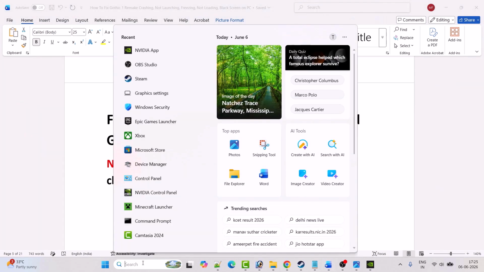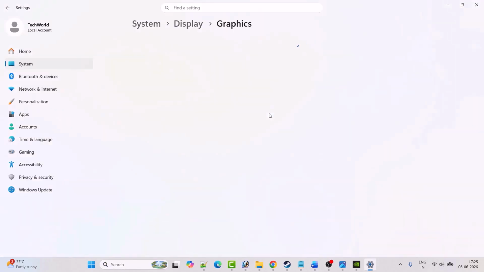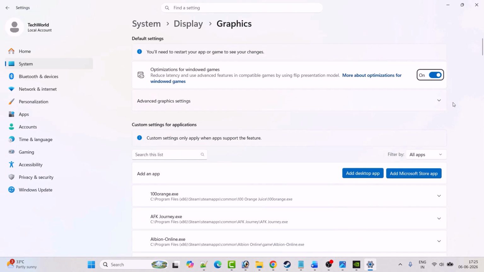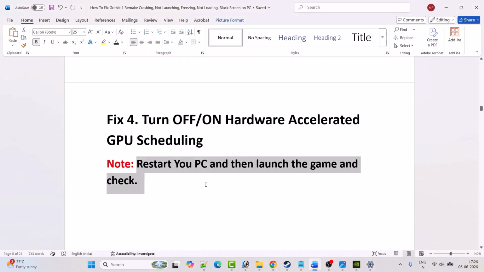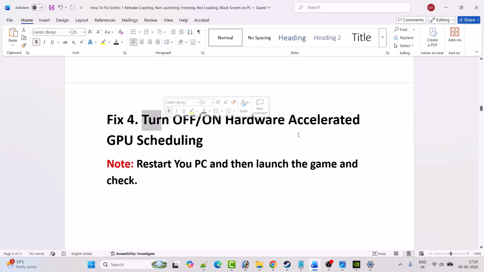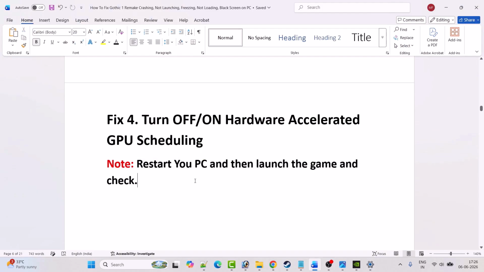Fix 4 is to turn off or turn on hardware accelerated GPU scheduling. So in Windows search type graphics settings and open it. Then expand the advanced graphics settings and here you will see hardware accelerated GPU scheduling. If it is turned on then turn it off, and here you will see you will need to restart your PC for this change to take effect. So just restart your PC and then launch the game and check. If turning off hardware accelerated GPU scheduling does not work in your case, then you can also turn it on and then again restart your PC and then launch the game and check.